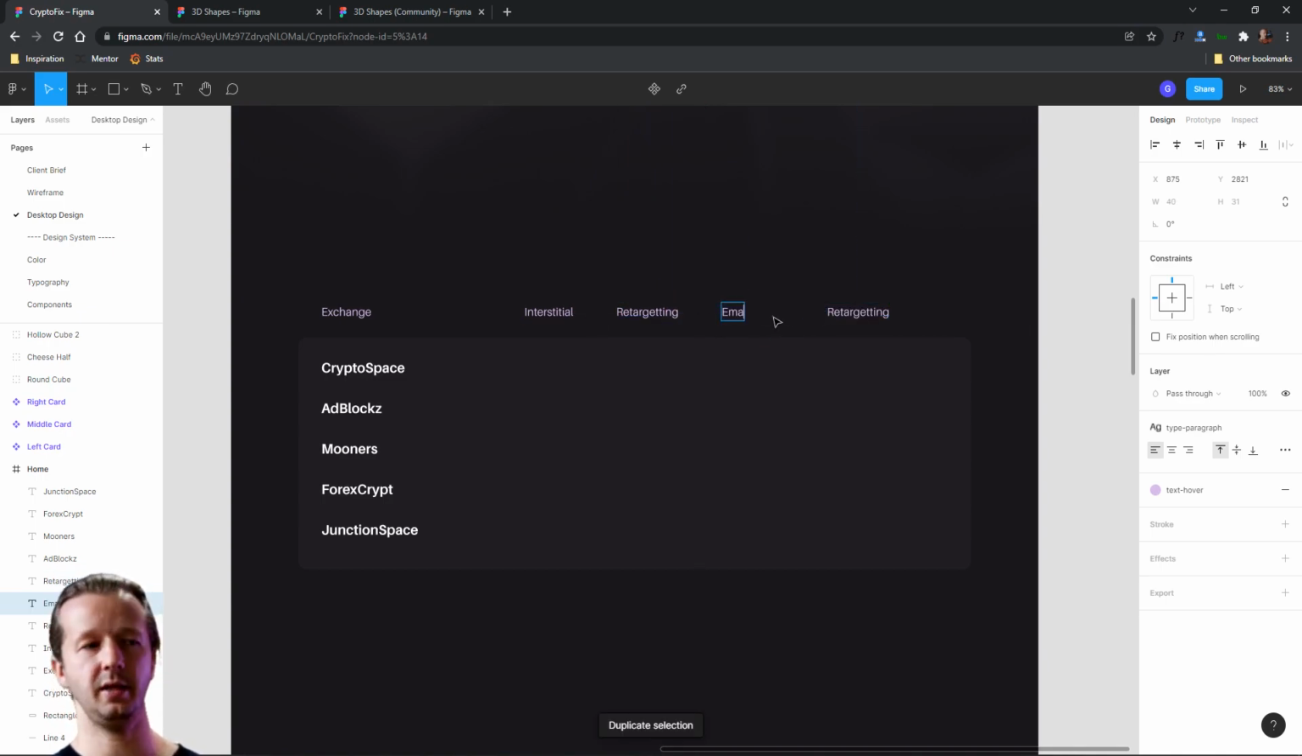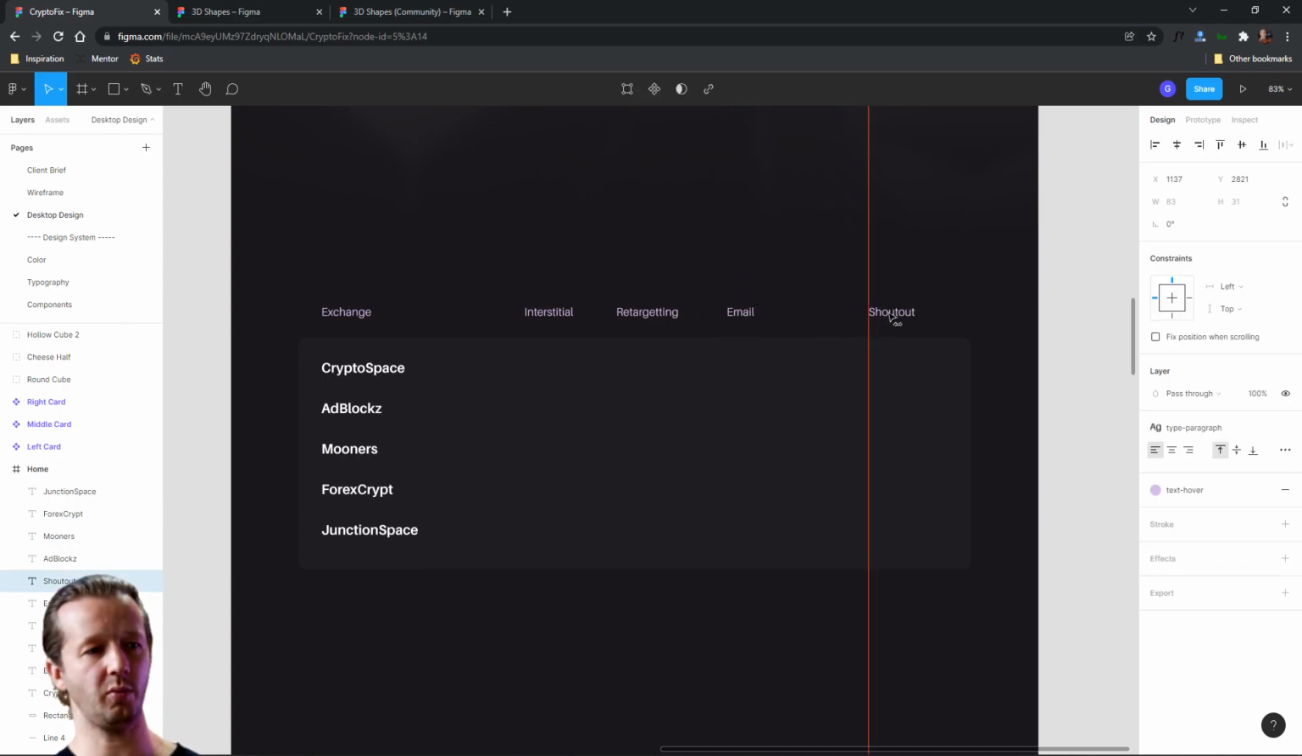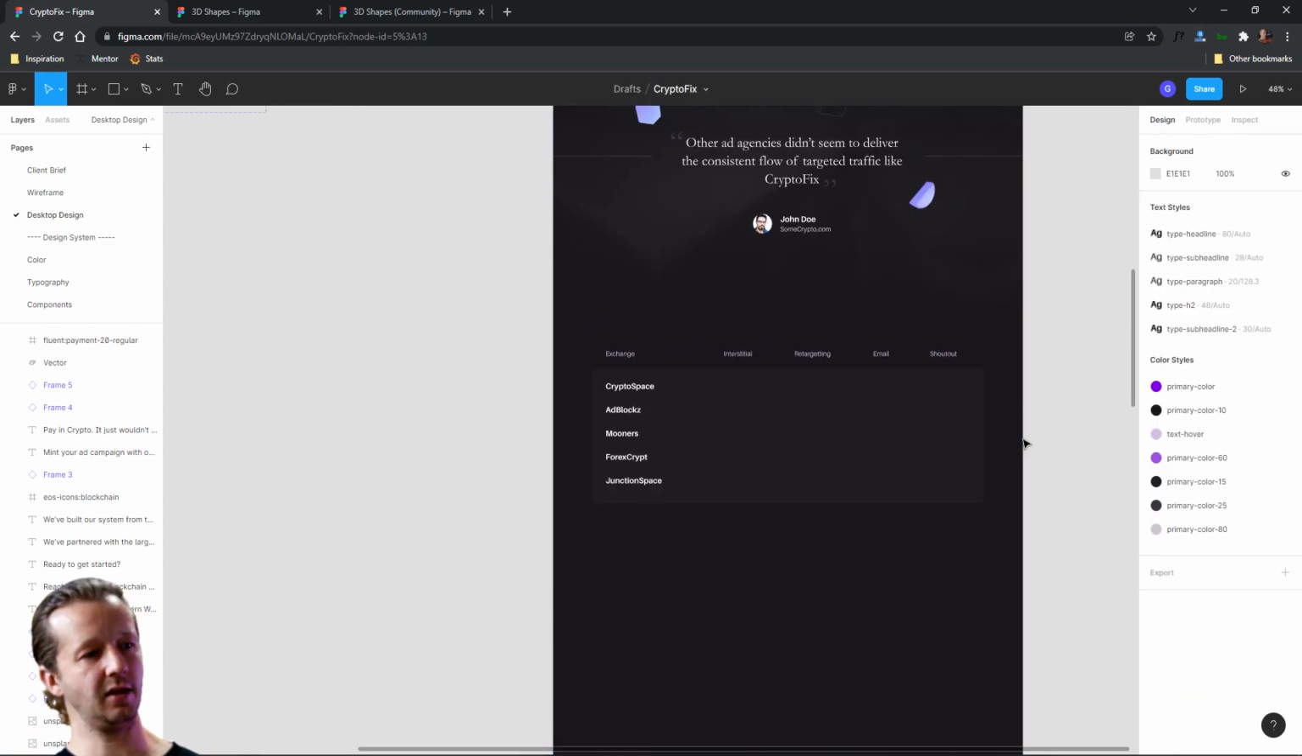This one can be email, and then this one could be shout out. Now I know we have funky alignment right now, but we can adjust this here in a bit. So I think shout out will put probably further out, and these will be kind of spread out because we're on a larger desktop. All right, I think that looks pretty good.